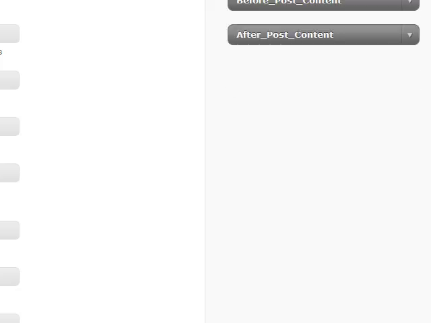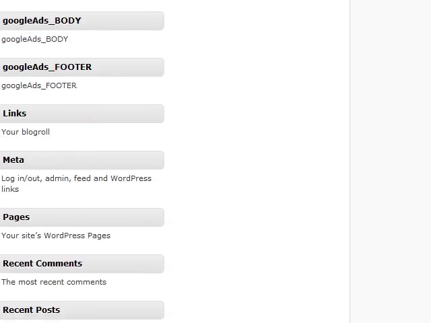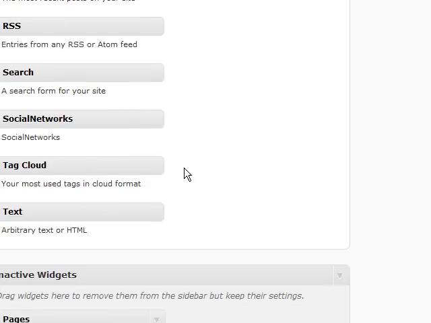I should also probably point out, if you haven't used widgets before, the way we put that affiliate link on that widgetized area was by using the text widget and dragging it over.